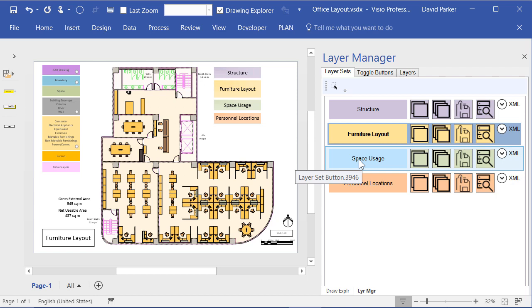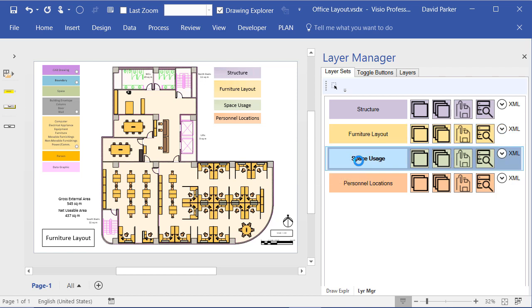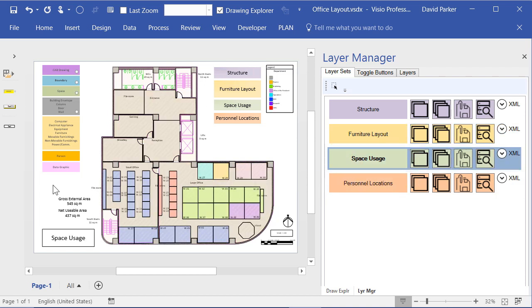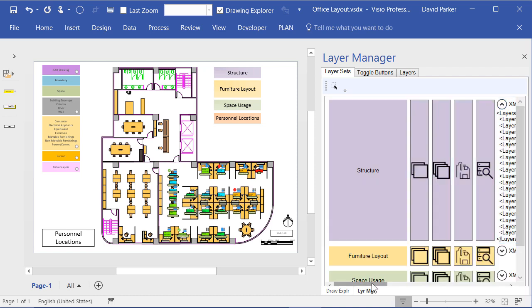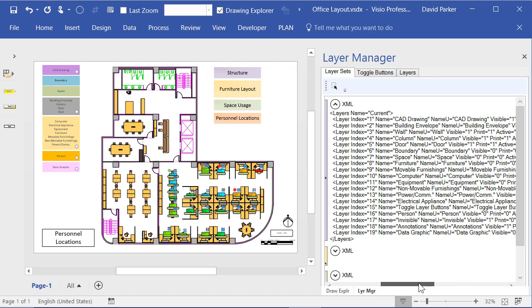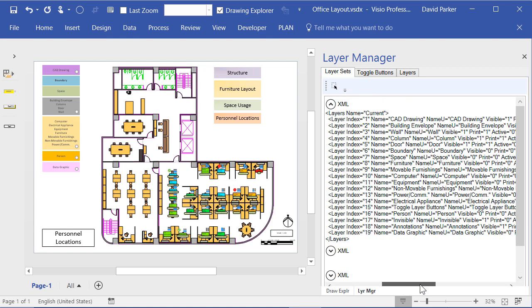I want to have a look at the space usage. I just click on space usage, and now we can see that report being shown there. Go to personal locations, and we've got personal locations. For the developers amongst you, there is a method where you can actually, well, it'll drop down there, you can see what is being saved.